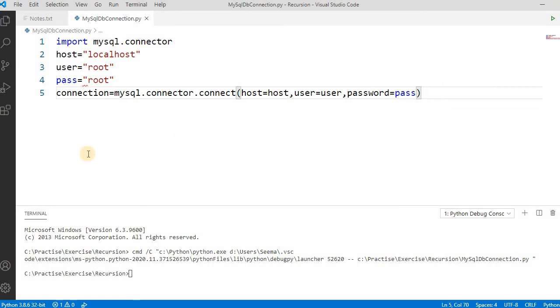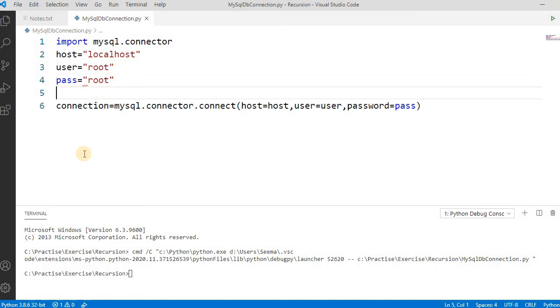So we have created the connection, right? But before that, because we are creating the connection, it must be inside the try block, because an error may occur while connecting to the database. So let's write this.